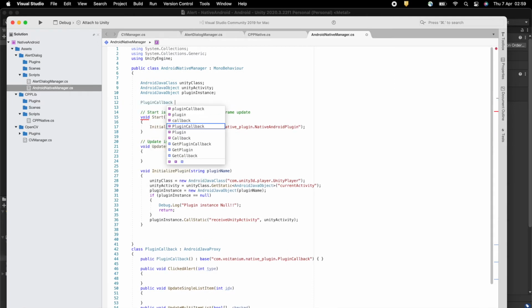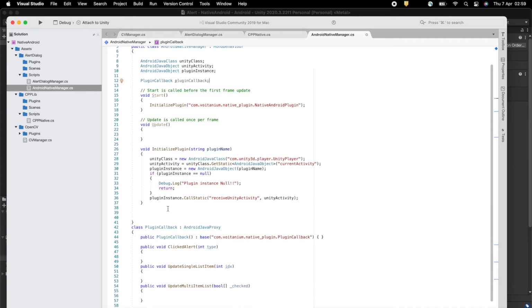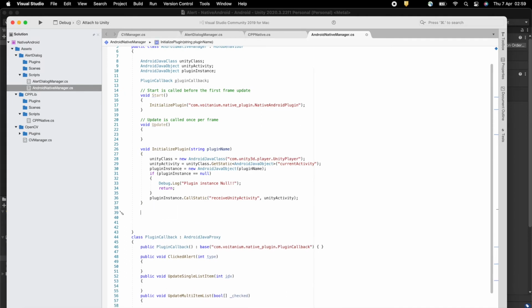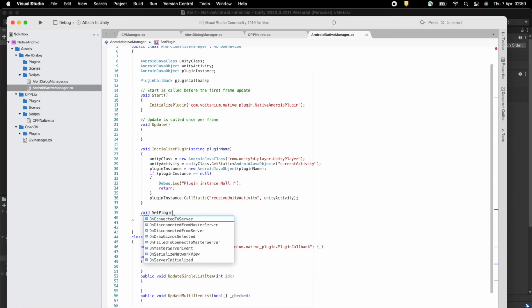Create a variable for the created PluginCallback class. We would also have to pass this plugin callback to connect with the plugin callback of the Android plugin. Create a method, setPluginCallback, that will take PluginCallback as input and pass it to the Android plugin.